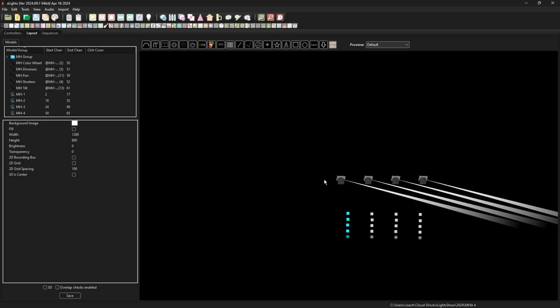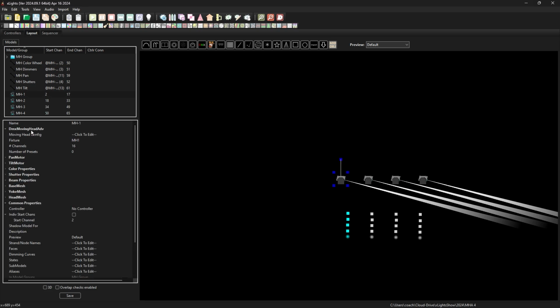What it did behind the scenes is it actually updated your moving heads. But don't worry, all existing sequences, from what I've done testing, should work just fine. So it is all backwards compatible. If you see here, before it was DMX 3D Moving Head 3D. Now it's called DMX Moving Head Advanced. So the model name has changed, and it's added a bunch more things here.